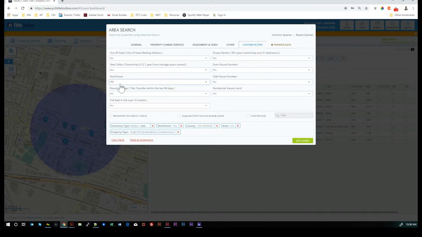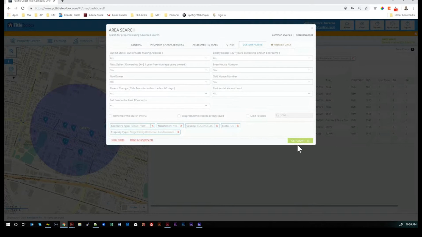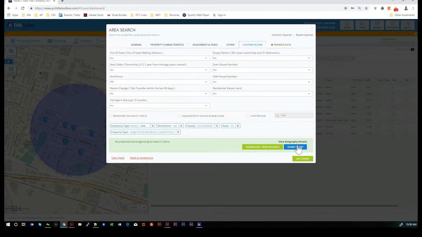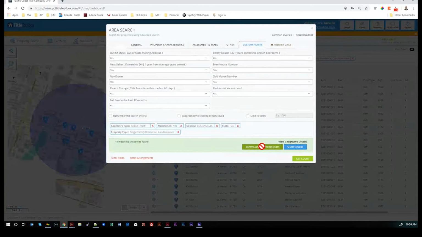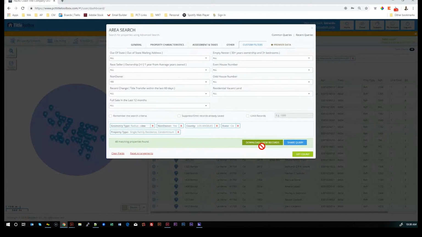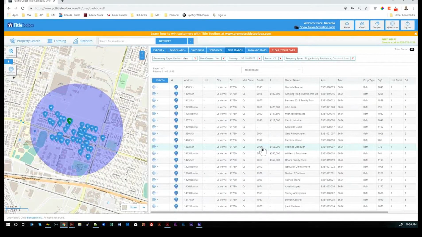Maybe we're looking to sell our listing, so we definitely want to target all renters. We can click on our non-owner tab and click yes. Let's get count. 48 properties. So now these are 48 potential renters who might be interested in purchasing the home that you're selling.